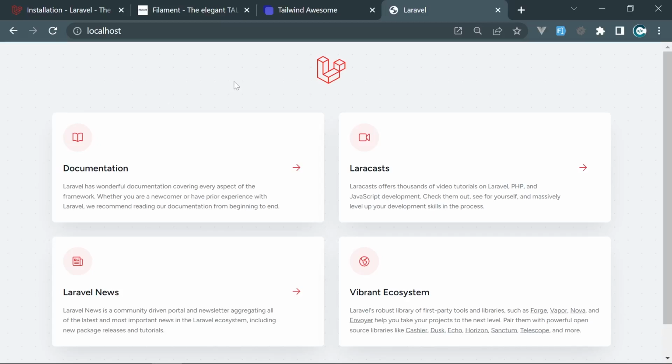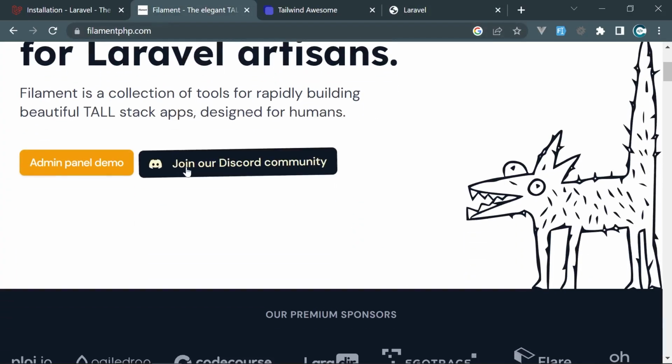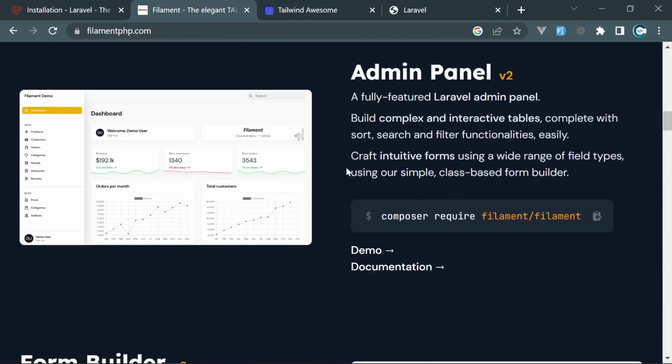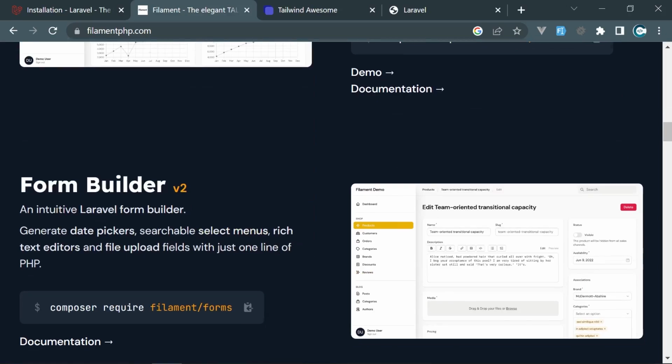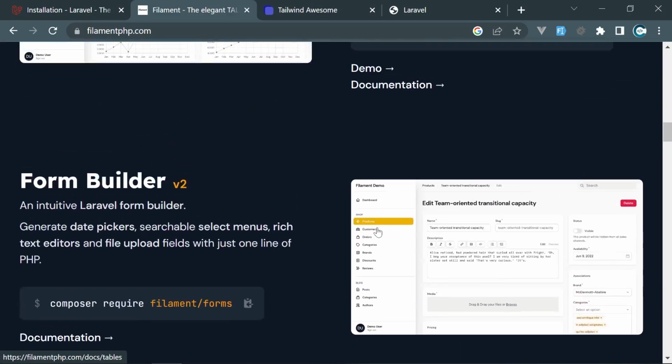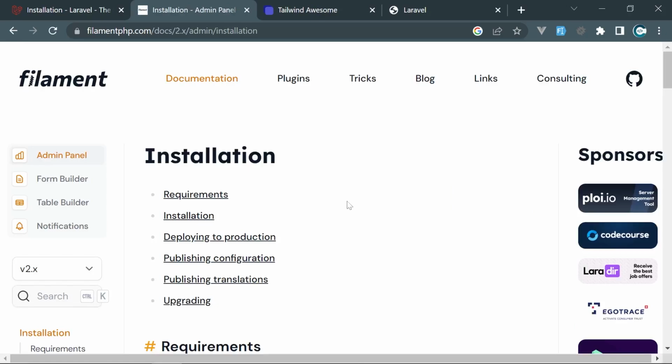Now, let's install Filament PHP. Let's go to filamentphp.com and scroll down below. I want to find the documentation page. Right here, we see the instruction, how we're going to include that in the admin panel, an example of how that actually looks like. And in my opinion, this looks amazing. And let's go in the documentation right here. So down below, you can also find other packages, form builder and table builder, but we're going to also explore them inside the admin panel documentation, which actually includes other packages as well.